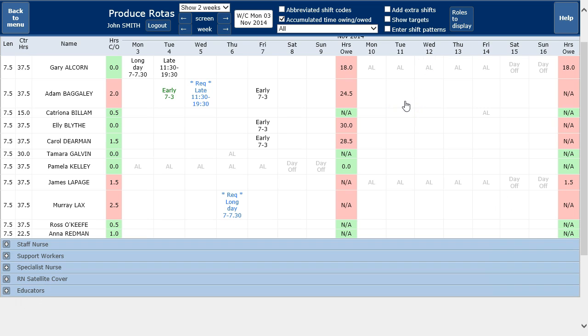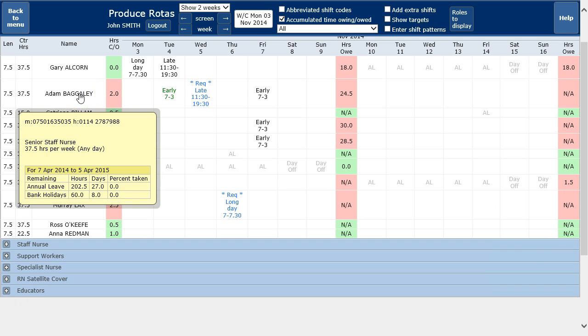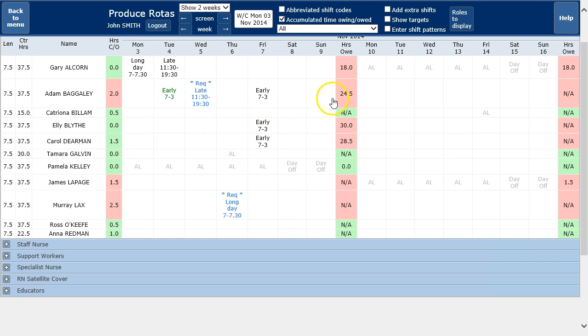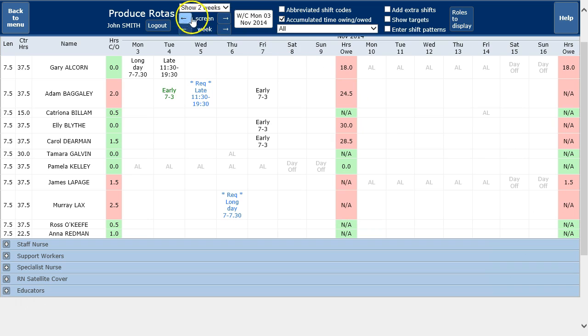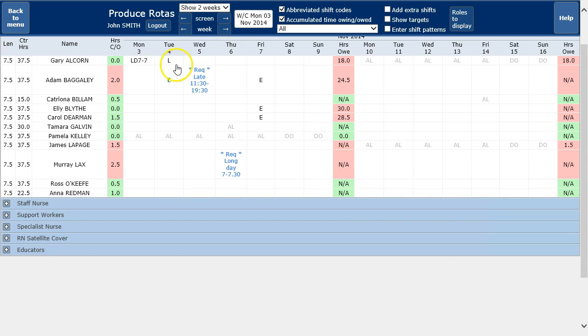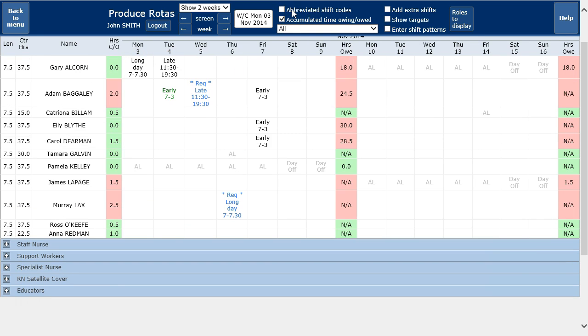There are many other options on the rota screen. Hovering over a member of staff will show contact details, any contractual agreements or preferences, and details of annual leave allowance. Hovering over the hours owing provides a breakdown of exactly how the hours have been allocated. At the top of the screen we have the standard forward, back and calendar buttons and an option for specifying how many weeks to show. You can also switch between abbreviated shift codes and full descriptions, and also switch the hours column between accumulated time owing or a week-by-week total.